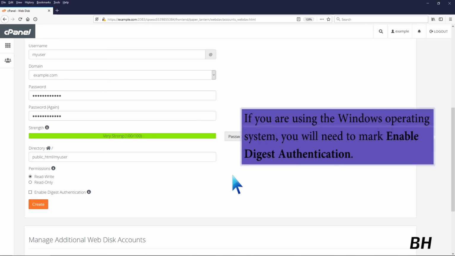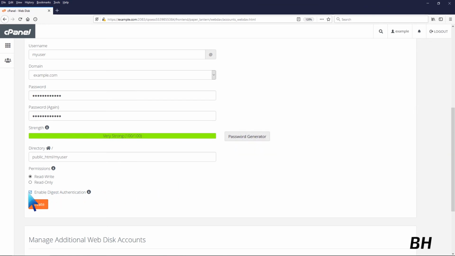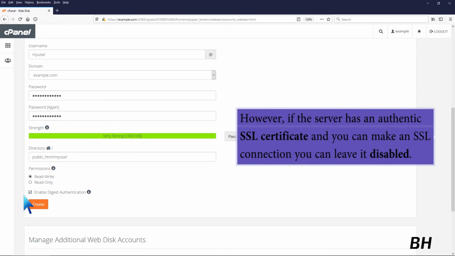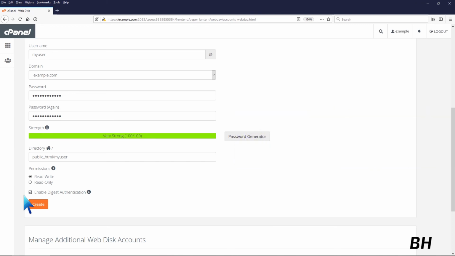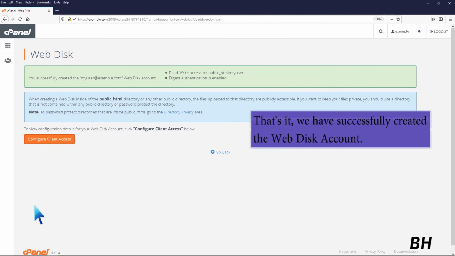If you are using the Windows operating system, you will need to mark Enabled Digest Authentication. However, if the server has an authentic SSL certificate and you can make an SSL connection, you can leave it disabled. Now click on the Create button. That's it, we have successfully created the web disk account.